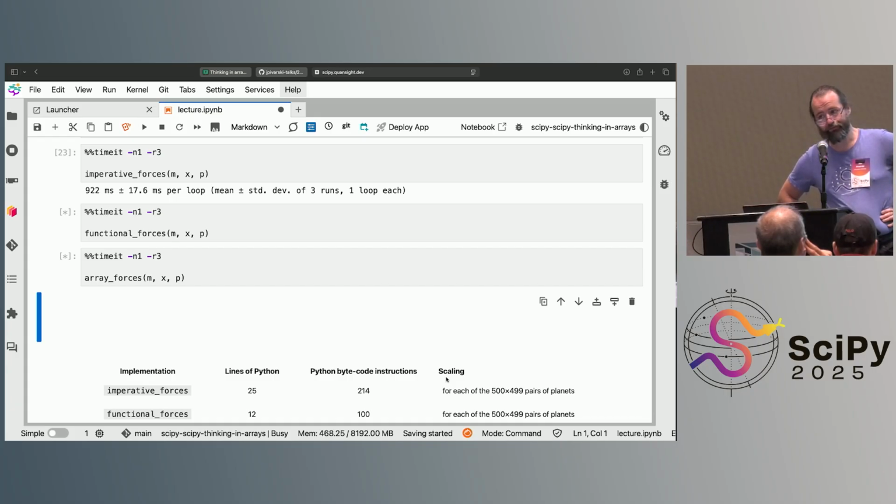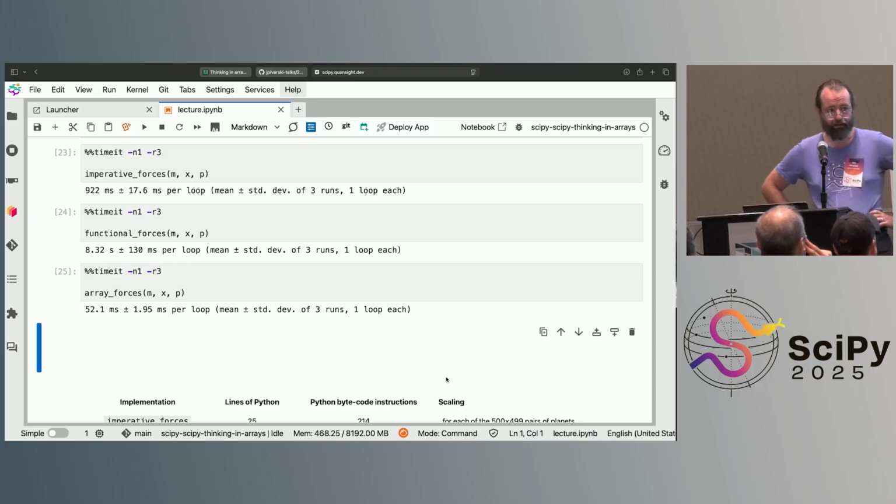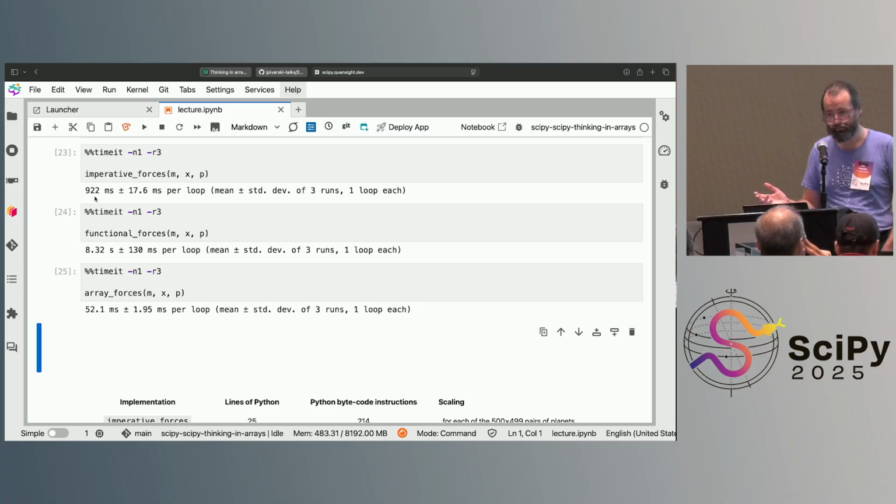Python is not optimized for functional programming. So while it might be a good way to organize your thoughts, Python has all these stack frames and everything, a lot of overhead for going into each stack frame. So if you have lots of functions, it gets worse and worse. And then the array-oriented was 50 milliseconds. So compare that to the imperative. Was this a factor of 20 faster?